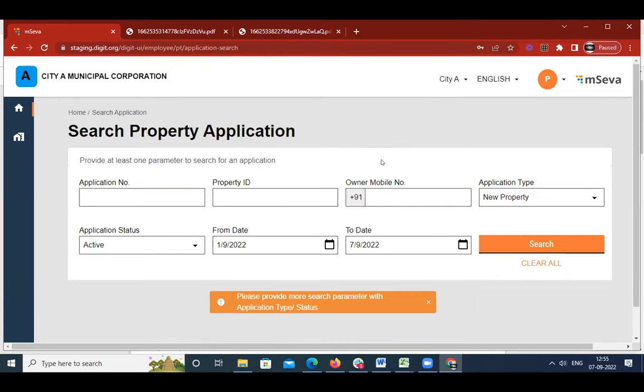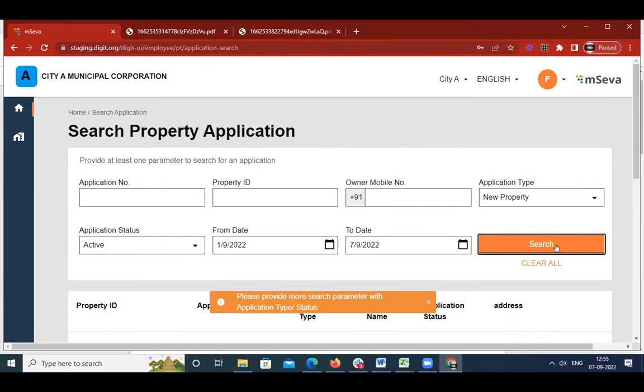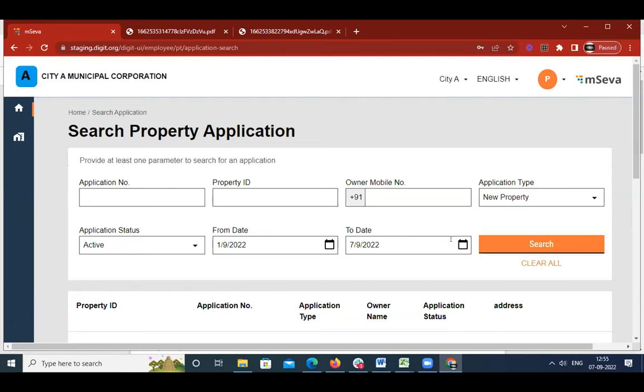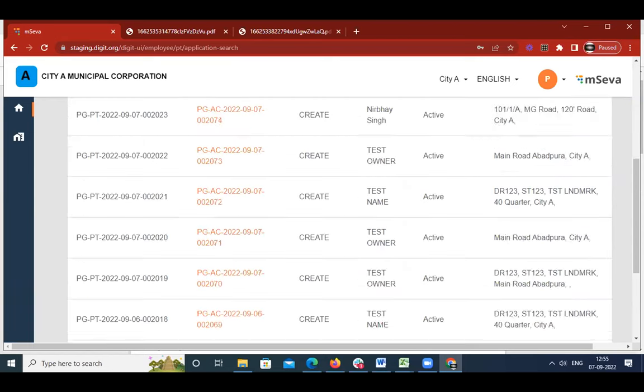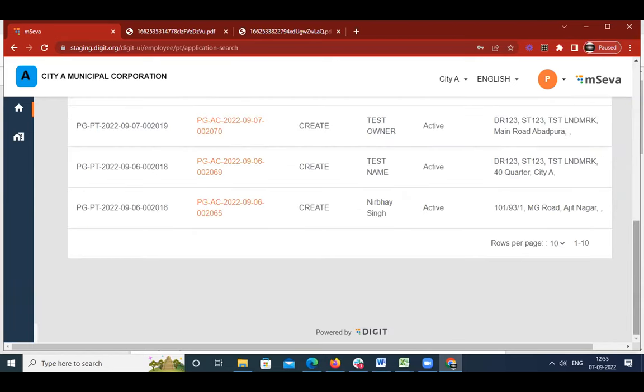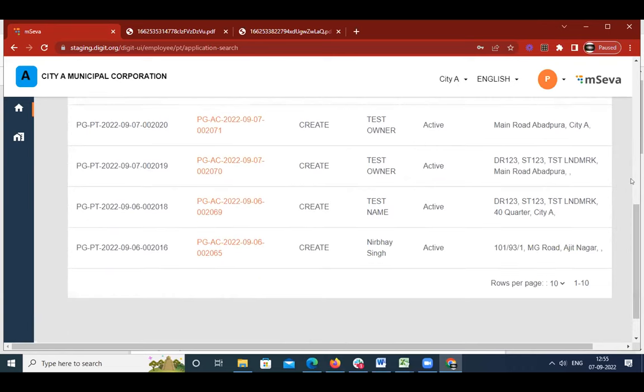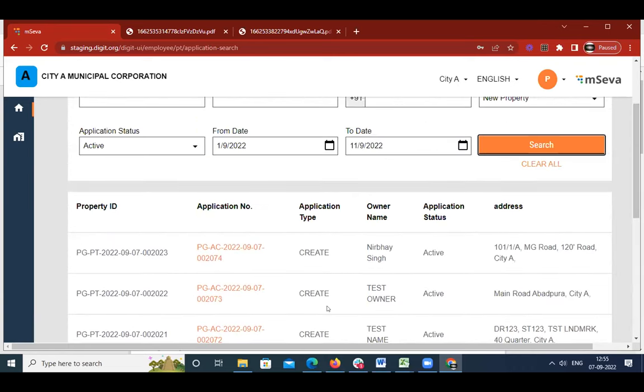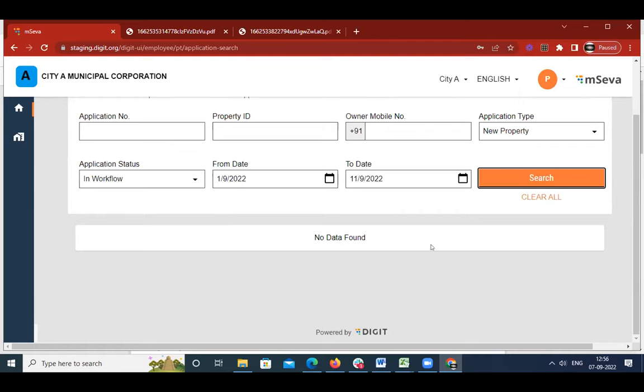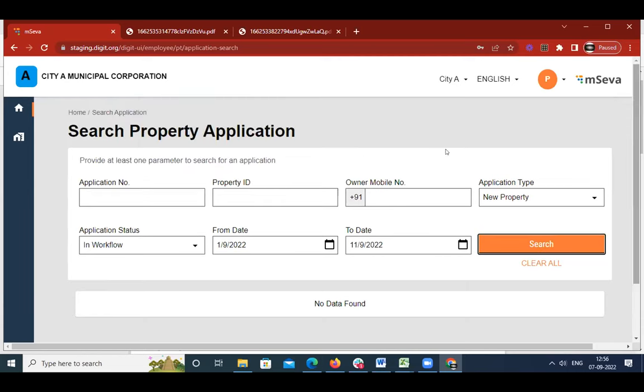So it'll list all those applications created for the new create property within this date with the status active. Suppose I change the status to workflow. There is no application found. So that's how the search application works.